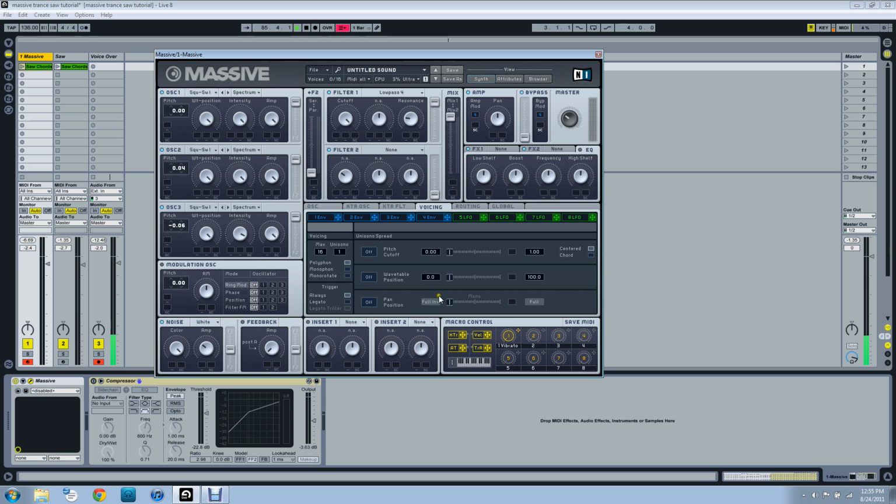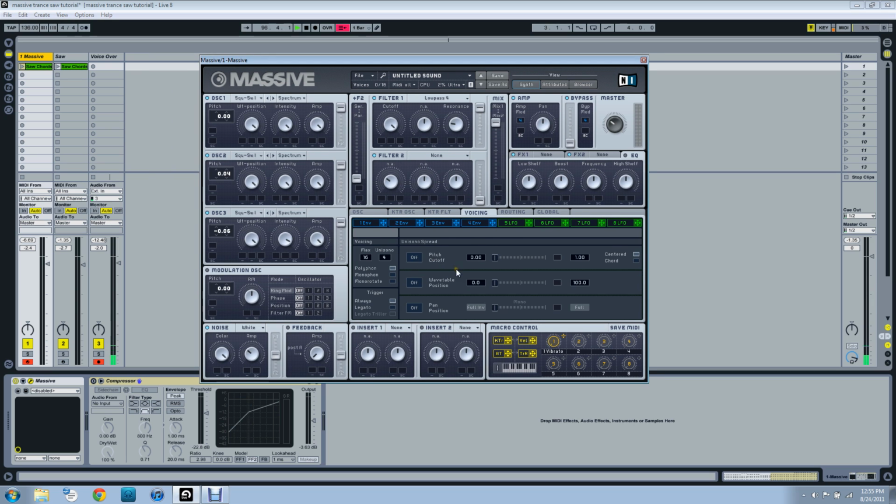Okay, now we're going to go to the voicing tab, which is already open for me. Probably not for you, but it is for me. So we're going to put the unisono up to 4. So we have 4 voices. So technically it's 12, because it's 3 oscillators times 4. If I'm wrong with that, someone catch me on that, but I'm pretty sure I'm right.